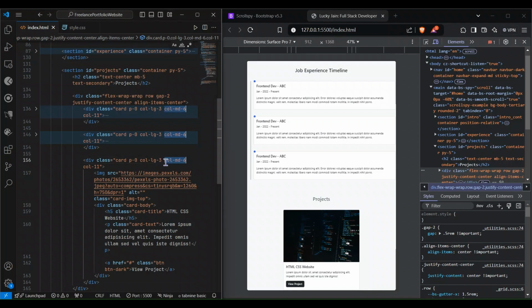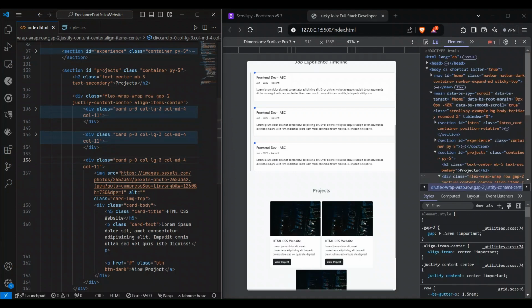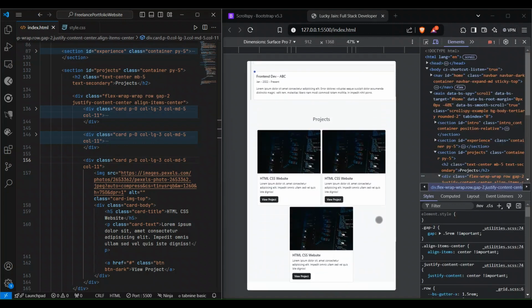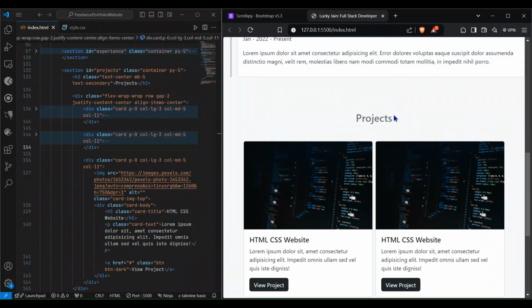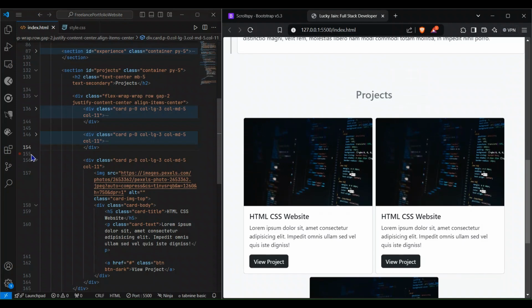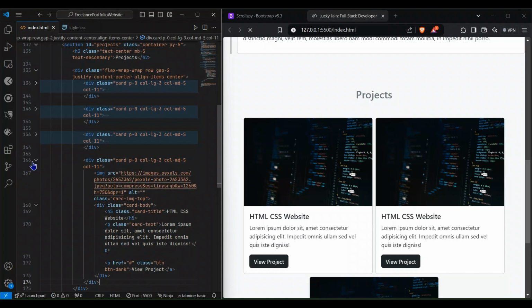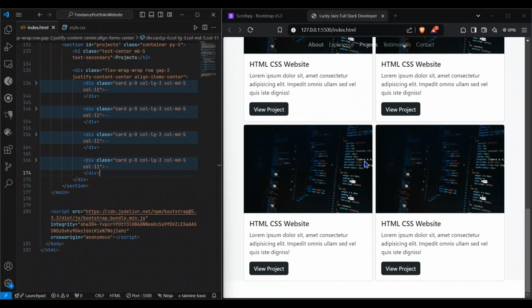How about like this? You can do like this as well. Column D5. So I think the column D5 will be a better option for you. As you can see. Let's add one more. Okay, done. So this is responsive as well, and our project section is also done.